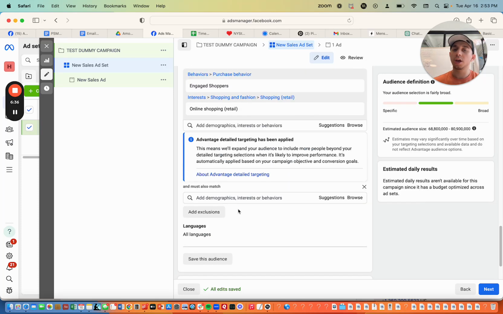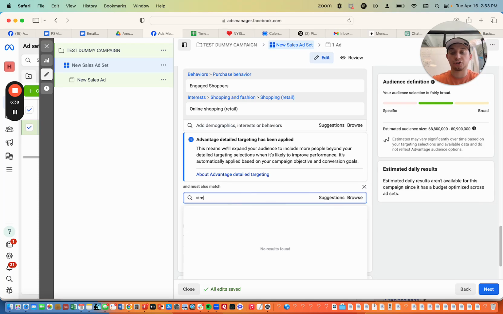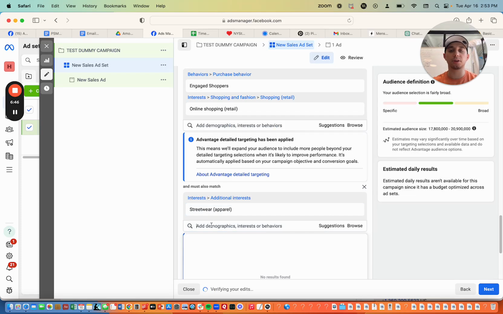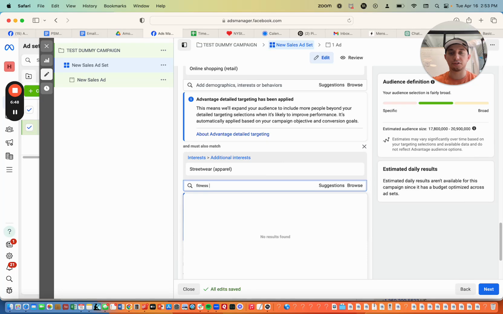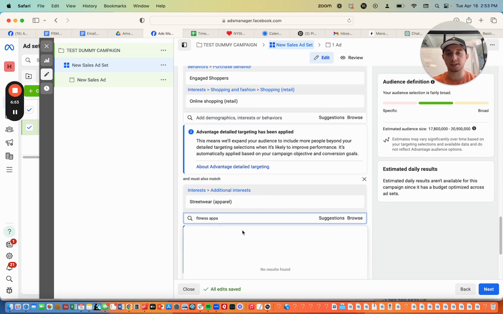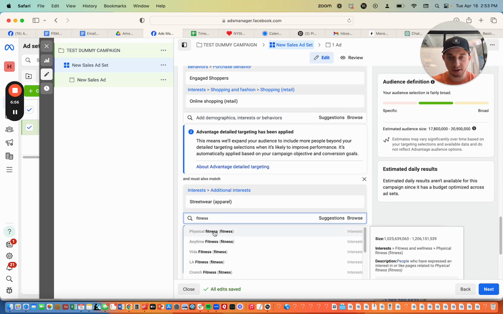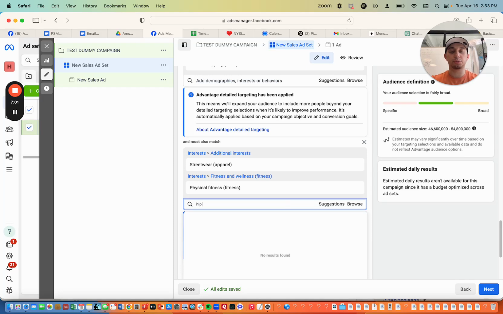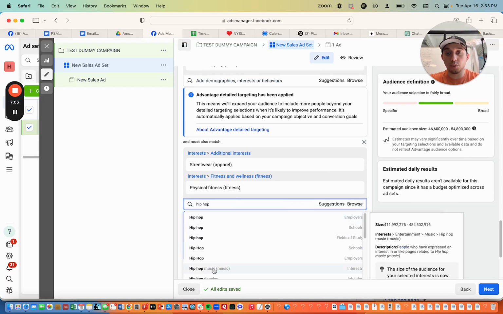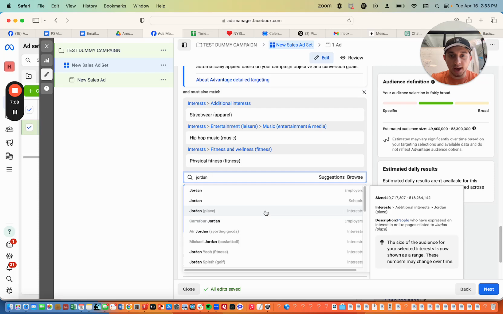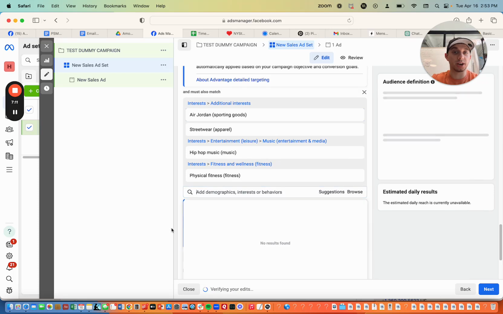Okay, now, what type of clothing do I have? Well, I have streetwear. Can't spell though, but that's okay. So I'm going to go after streetwear, apparel. Let's say we have some fitness gurus in this group. So we're going to go after fitness apparel maybe. Oh, that doesn't give me an option. So let's just say fitness. Let's just say physical fitness, right? No reason not to. Let's also do people who are into hip hop maybe. What about like Michael Jordan shoes, like Jordan? Let's see if that comes up. Yeah. No. Jordan the place. Air Jordan, right? Great. Okay.